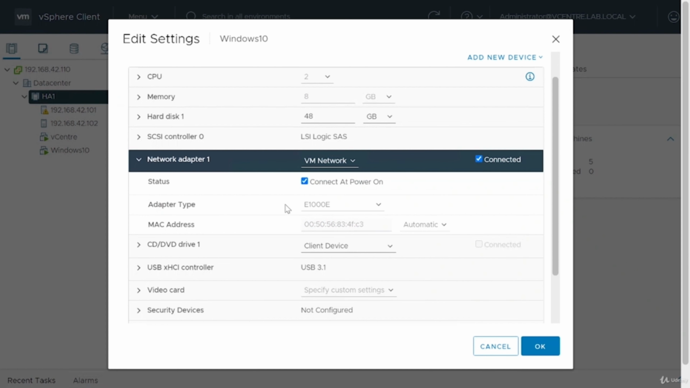Adapter type, exactly the same as the SCSI controller. By default, we emulate an Intel E1000E network adapter. Again, that was set automatically by vSphere when we specified that this was a Windows 10 64-bit virtual machine, but you can change that to a few other types if you need to.